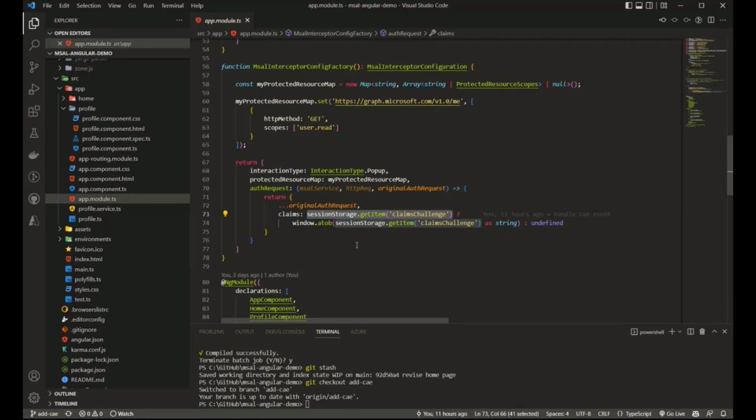The benefit of doing this is that at any certain point in time, Graph can reject your access token and ask the user to basically get a fresh new token and re-authenticate.